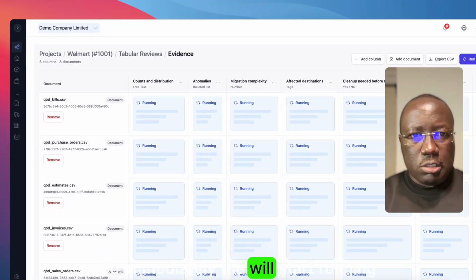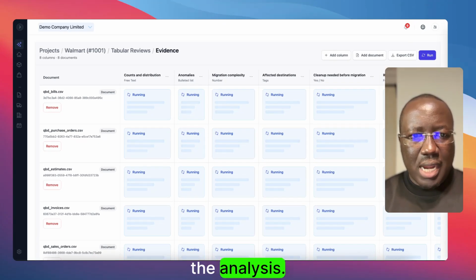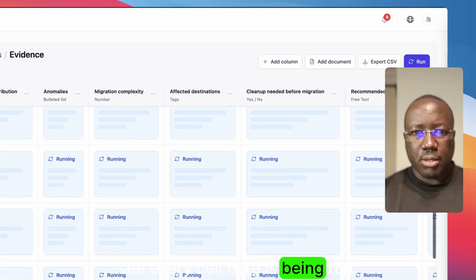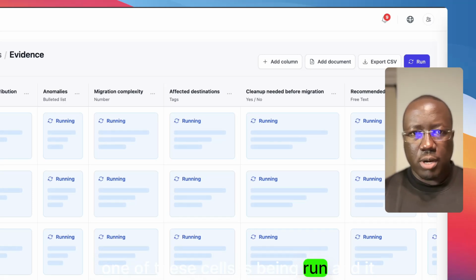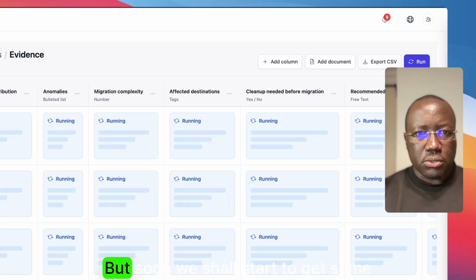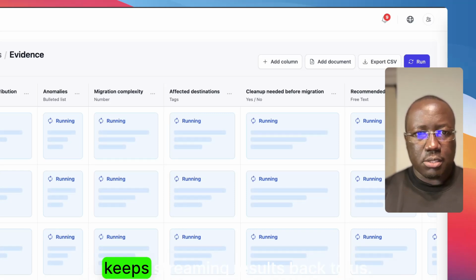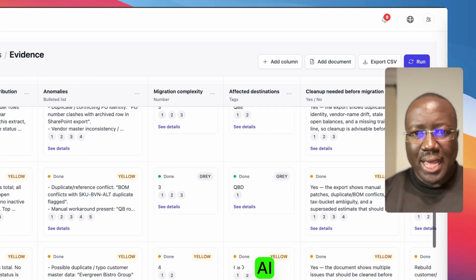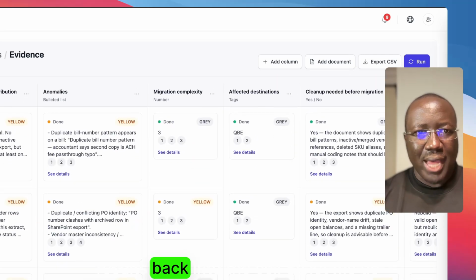So immediately we'll start running each cell here and producing results of the analysis. As you scroll down, you can see every cell here is being run. It takes a little bit of time, but soon we shall start to get some results as the AI runs the analysis and keeps streaming results back to us. All right, so there we go. The AI has run its analysis and streamed the results back into the cell.